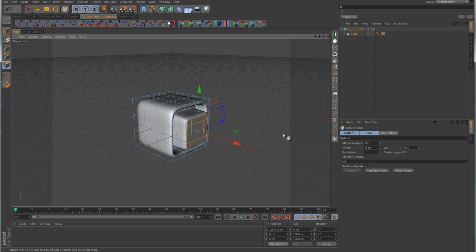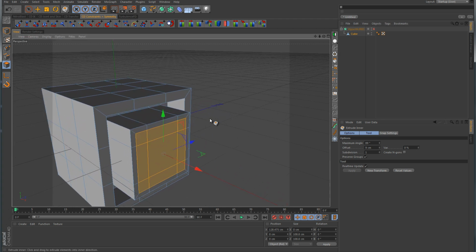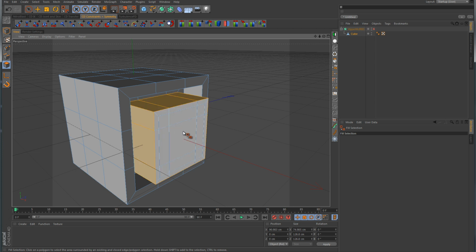Okay, so let's just say that this inner extrusion here, this piece that's sticking out of the middle that we just extruded outward, let's say that we want to make that a separate piece of geometry for whatever reasons. So what we would do is we'll use the loop selection tool to select that, and then we'll hit UF for the fill and hold down shift, and then we'll just fill that outside face there. So now we have that selected.